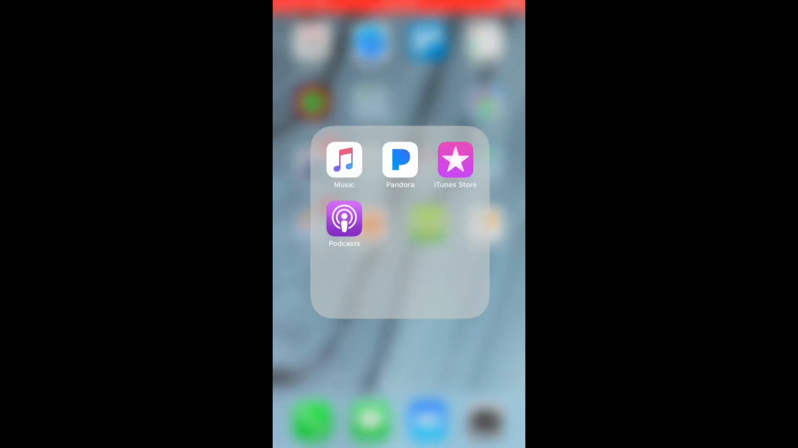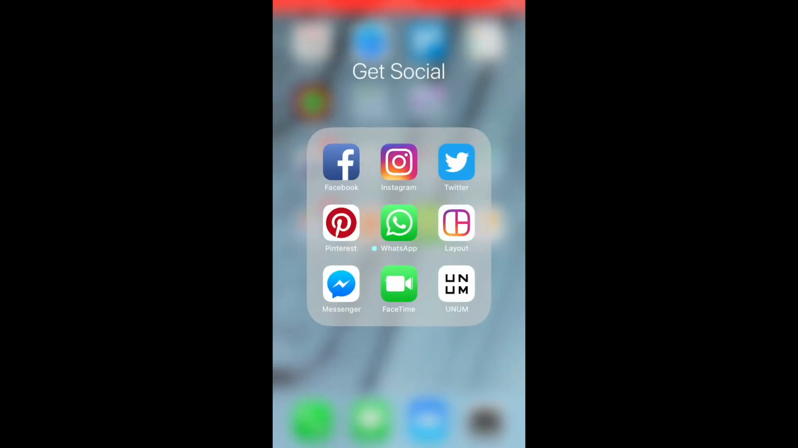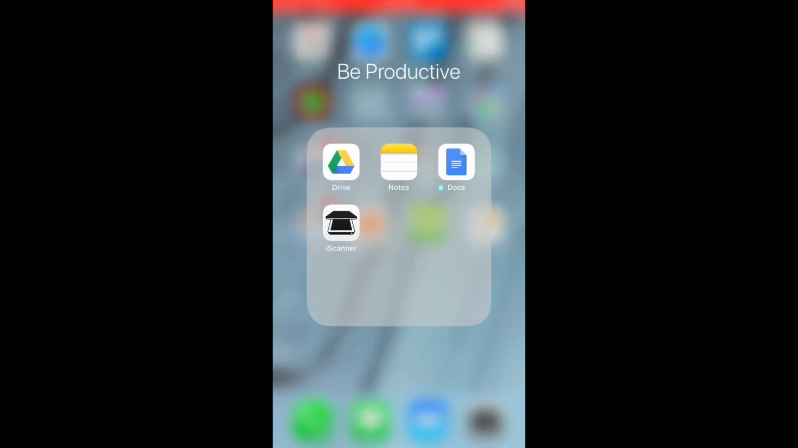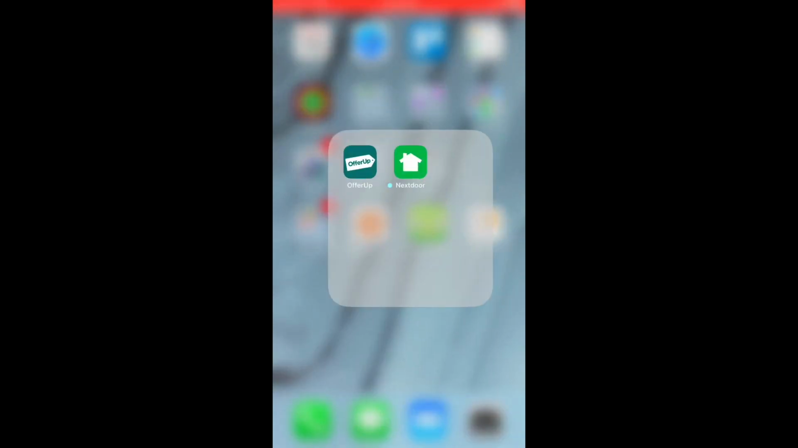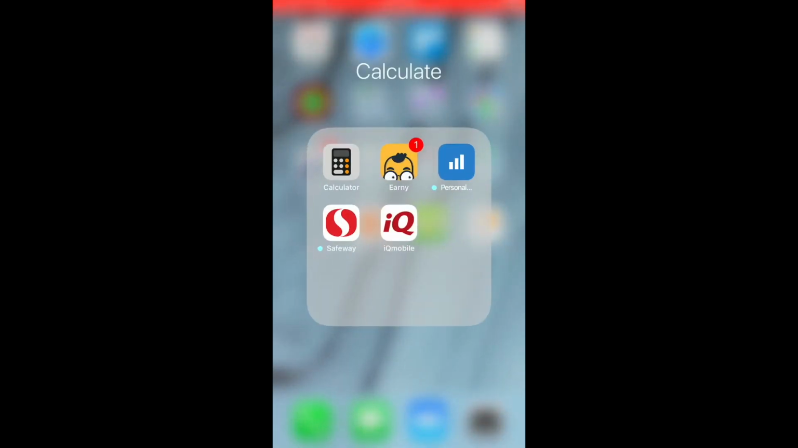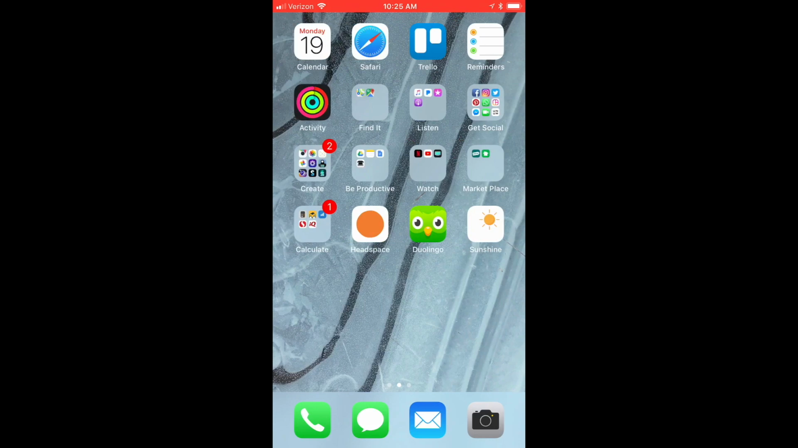And then I've also got a Listen section. I try to come up with titles that are a little bit different. My Get Social section, one page only, pretty proud of that. I've got my Be Productive, always have Drive on your phone, always, always. Watch, Market, and look, I haven't even opened Netflix, woohoo! Marketplace to sell things if you need to. Calculate, Ernie is super cool. And then my second page has other things that I haven't touched too much. I keep those off to the side.